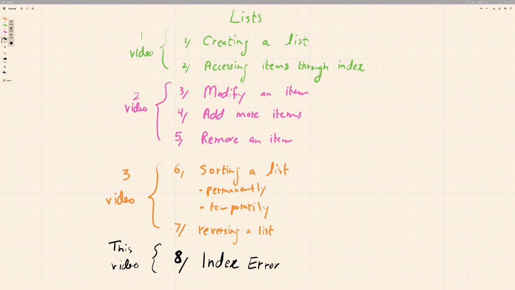This is the fourth video on the topic list in Python. So far we have made 3 videos. In the first one we talked about creating a list, accessing items through an index. In the second one we talked about modifying the list and adding and removing items. In the third one we talked about sorting and reversing a list, so changing the position of the items in a list. And in this one we are going to briefly talk about index error.